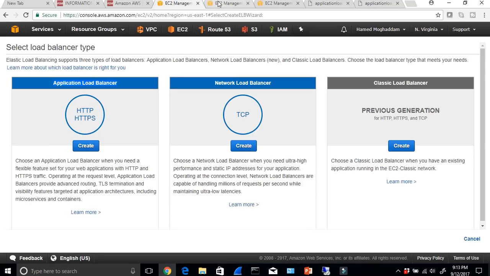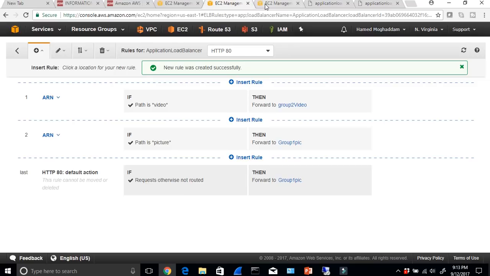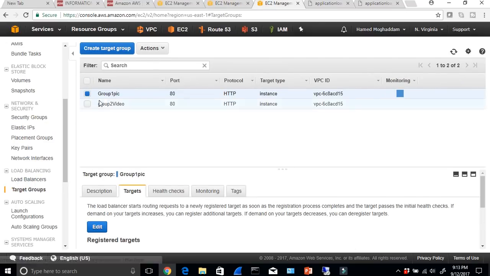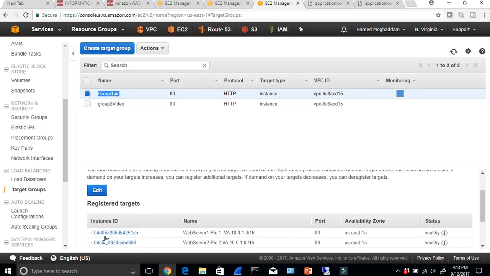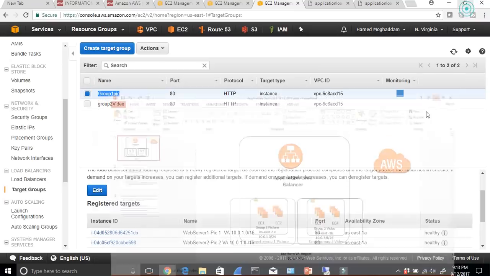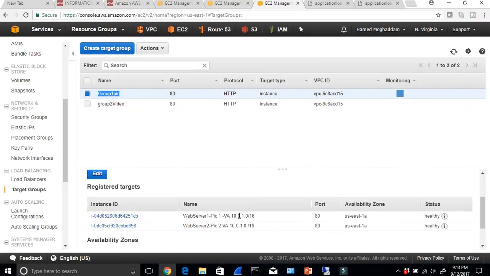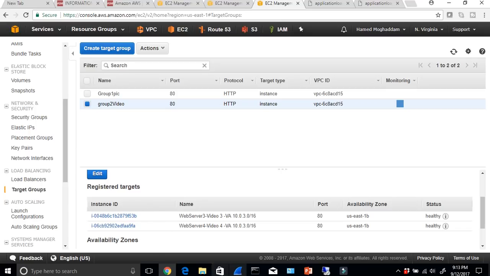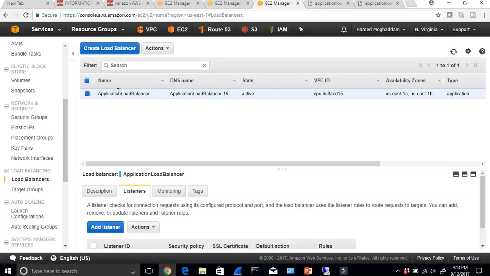Basically, what we did, we went to EC2. First, I created Target group 1. Then I put 2 instances here. I put these 2 instances right here. Then I created Group 2, and I put 2 instances there. Then I went to load balancing and I created that, all that good stuff.